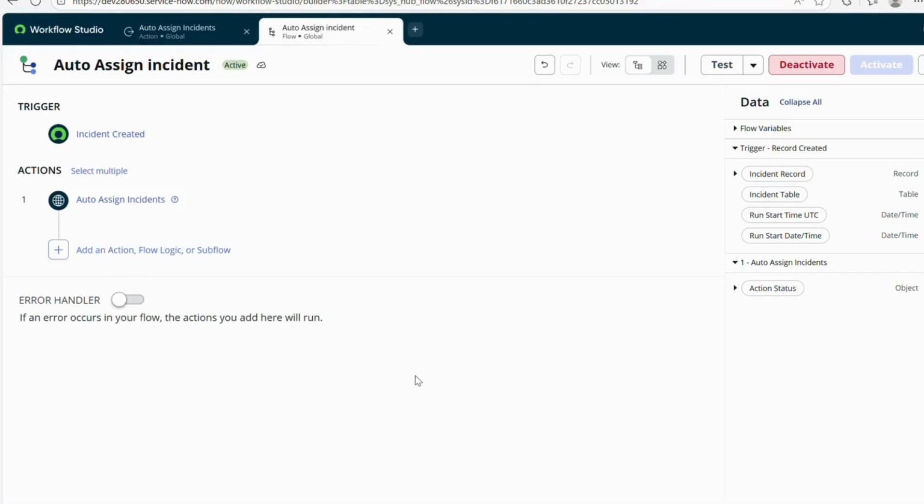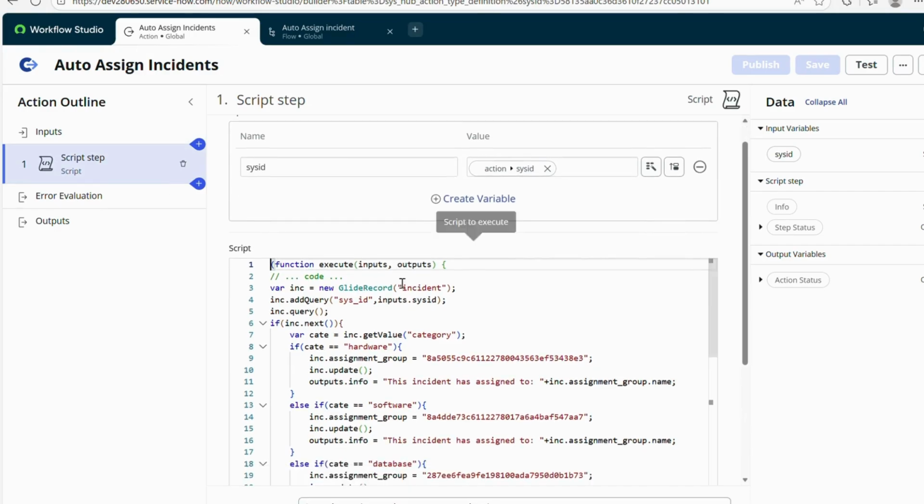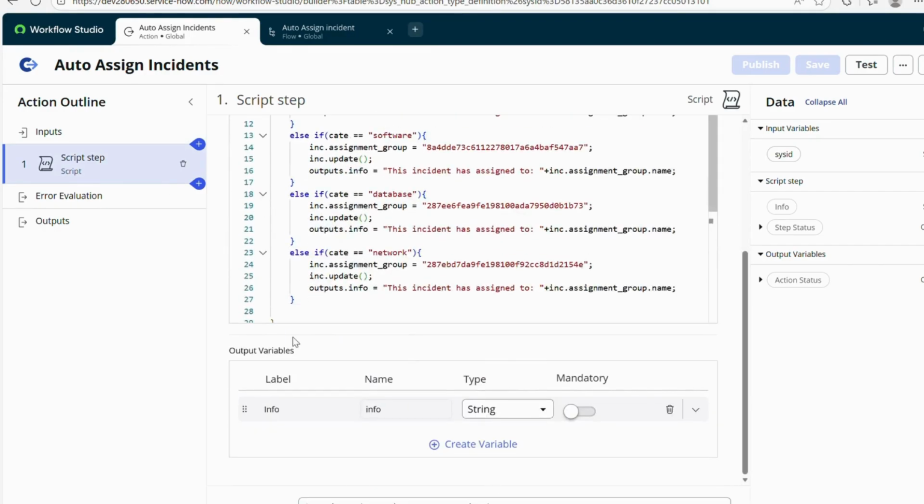Okay, now what we are going to do is set the work note as that info message which we were setting up in the outputs. For that, we will come back to our custom actions. As of now, if you see, we have defined the input which is sysID, and in the script step we have defined sysID as the input variable and info as the output variable. Now in the last step we need to define the output to access in the flow.